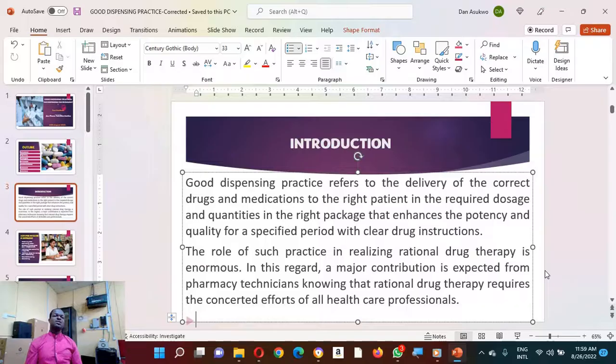So going down to our tutorial today, design idea is very helpful. So let's see how it works. In this page, this is the introduction page. You can just come to that Design Ideas, click on it.